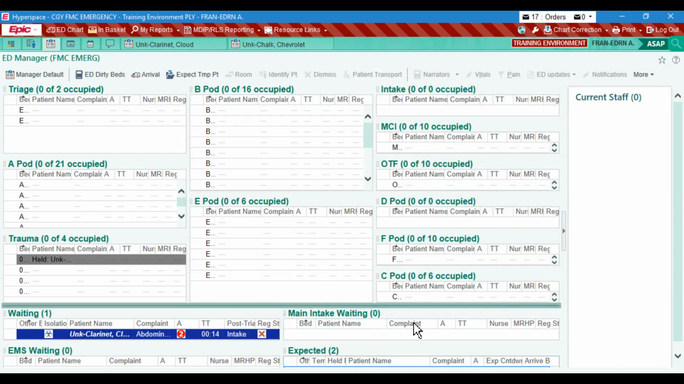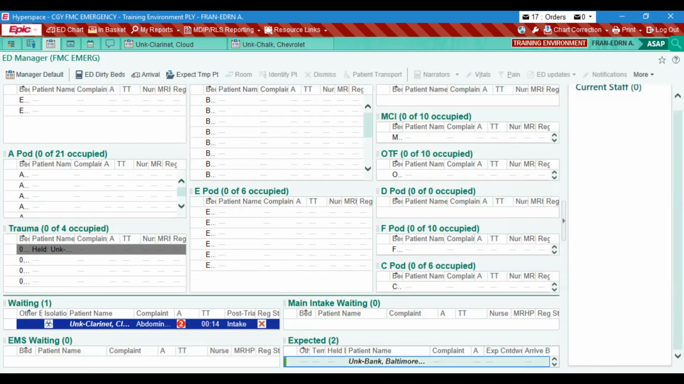Sometimes it works to make it smaller and bigger in the share screen. Oh, there we are. There we go. Baltimore Bank. So if I hover over him, I have 3 patients similar to that name. So I'm going to scroll through because I've got so many unknown patients. So I need to find my expected patient. Here's my cardiac arrest that I was expecting.